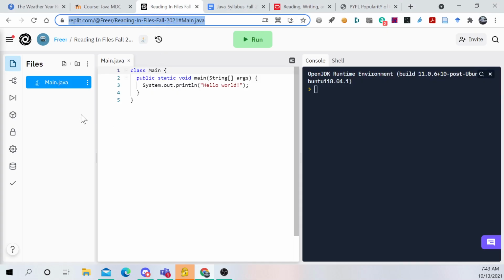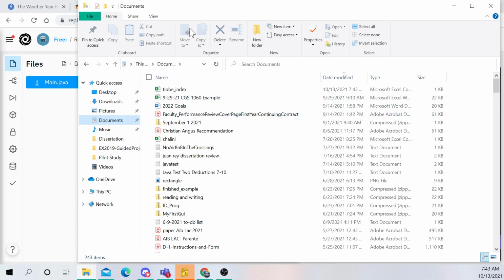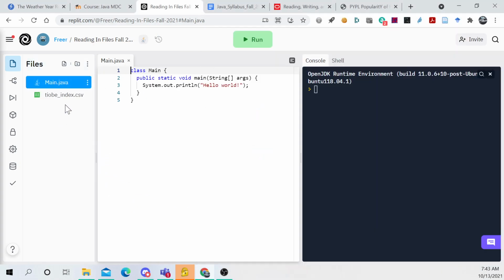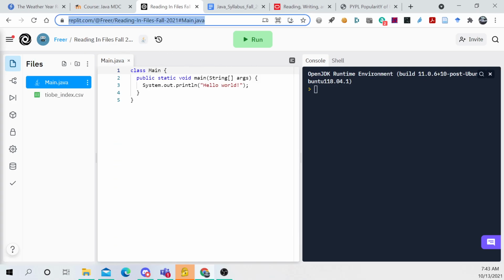And now we can go back here to Reading in Files, and I'm just going to drag over this document. Okay. Looks good. I like it. So now we have our link here. Did I send this before, Reading in Files? Yes, I did already send it.